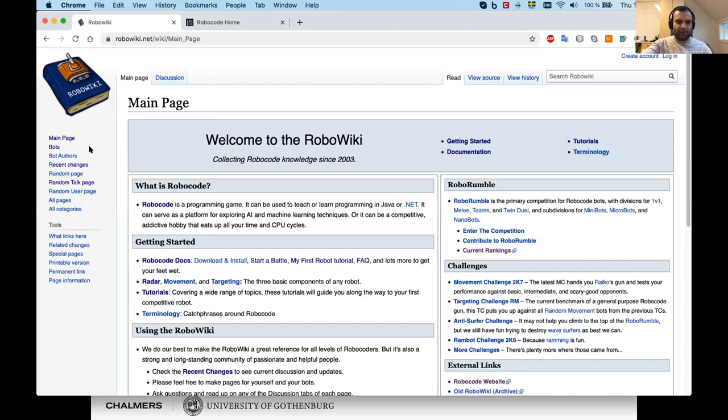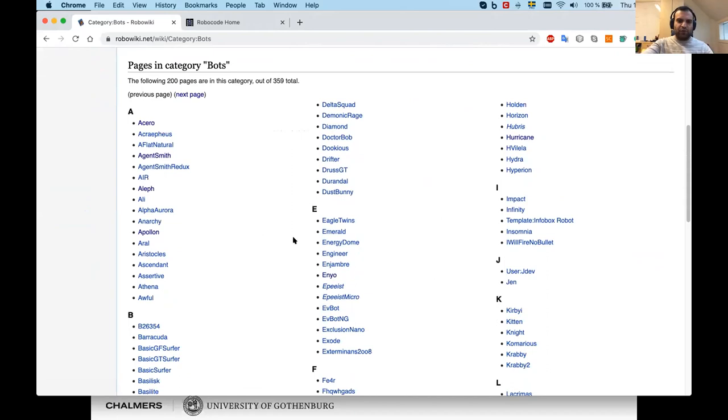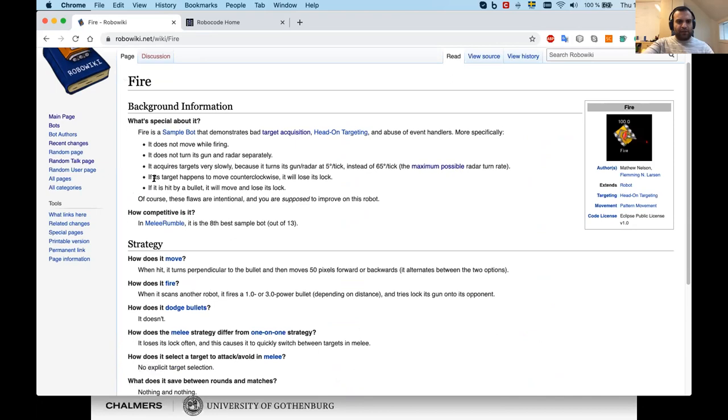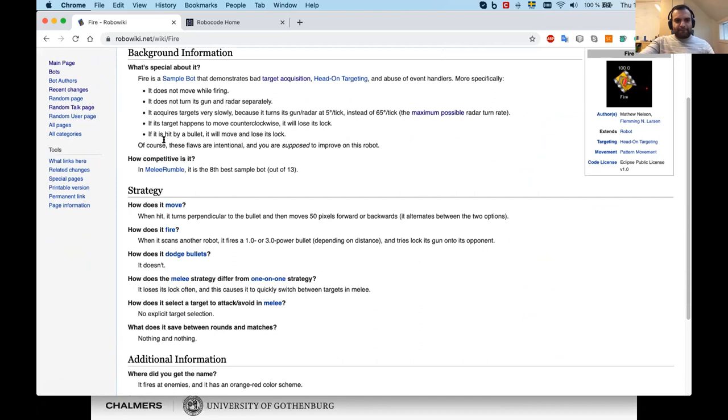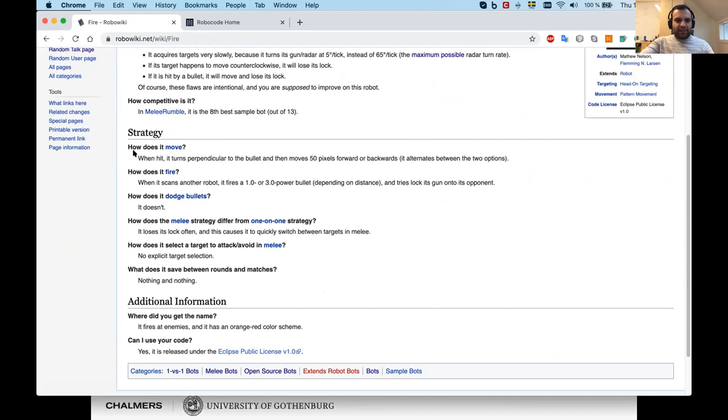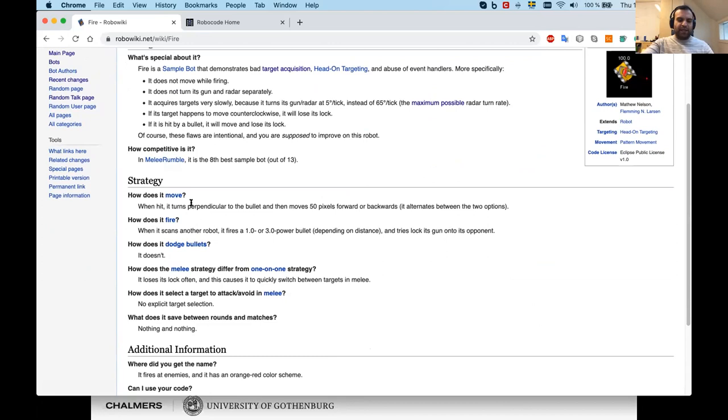For example, in assignment two, where you're going to create some domain analysis, you will want to look at the bots here. We have on this website more than 200 open source bots. Let's take this one, for example. You can find some background information about this. By the way, whenever I say bot, I mean robot. I just happen to say bot sometimes. You find background information and the strategies that this particular robot uses to move, to fire, or to dodge bullets, and so on. Some robots also behave better in one-to-one battles and others in melee. You will find all the information here.